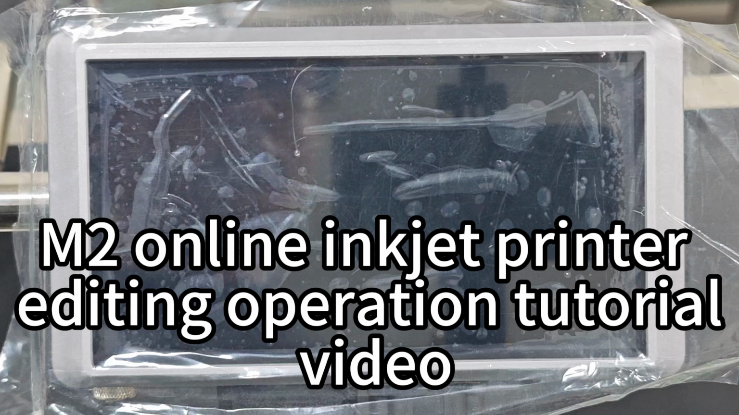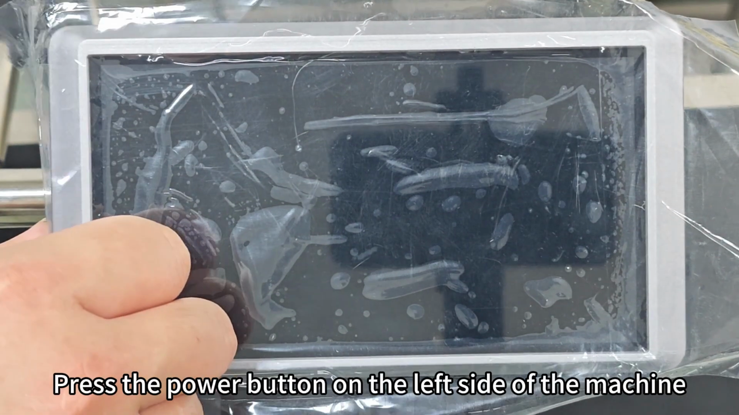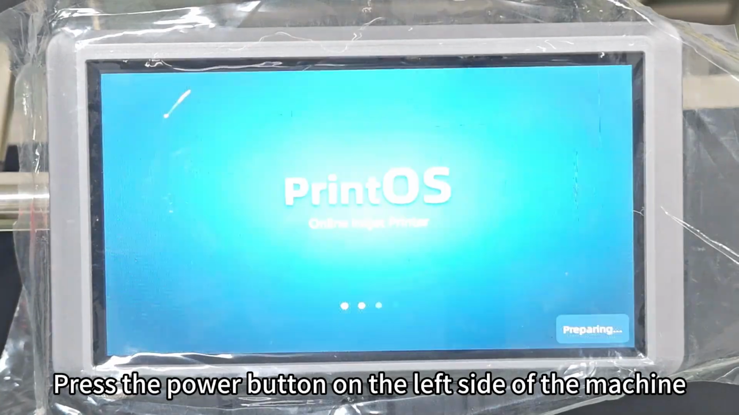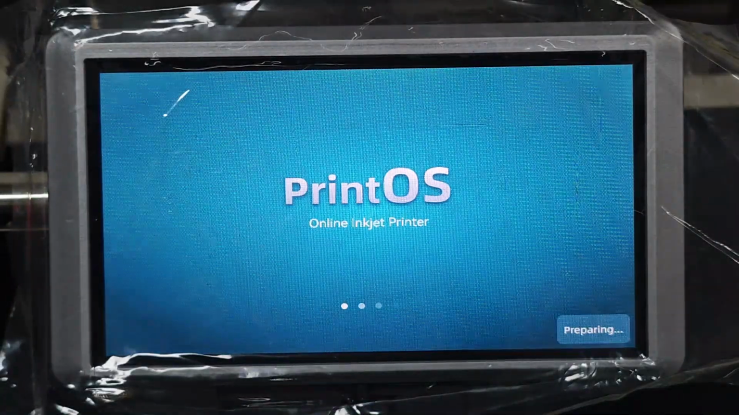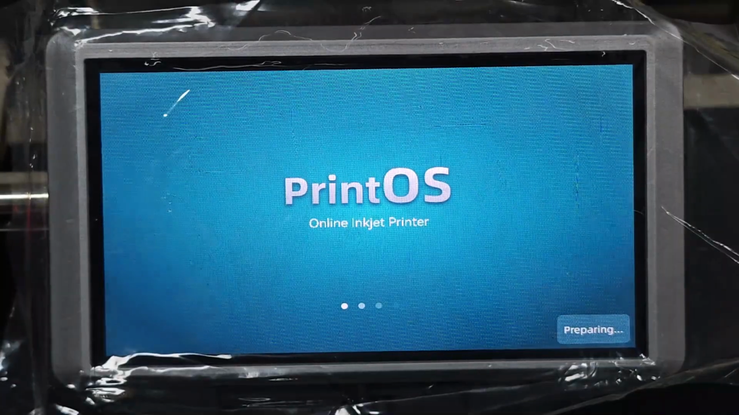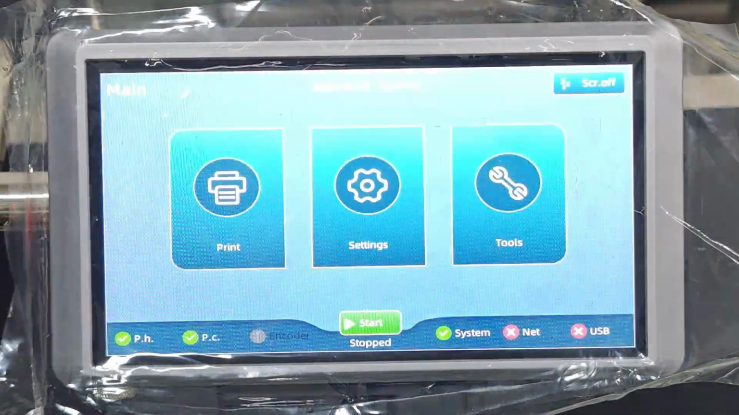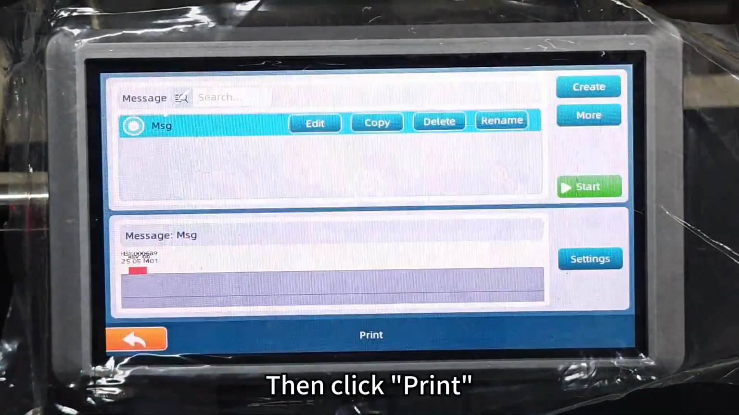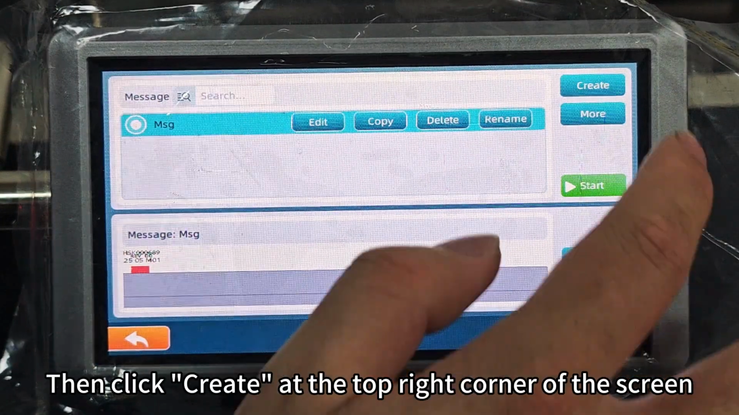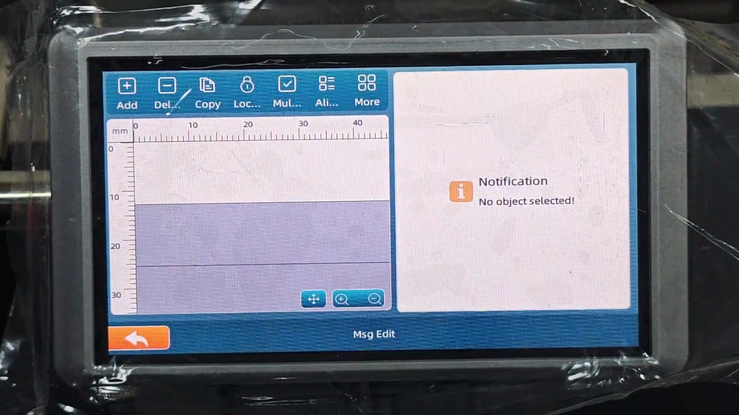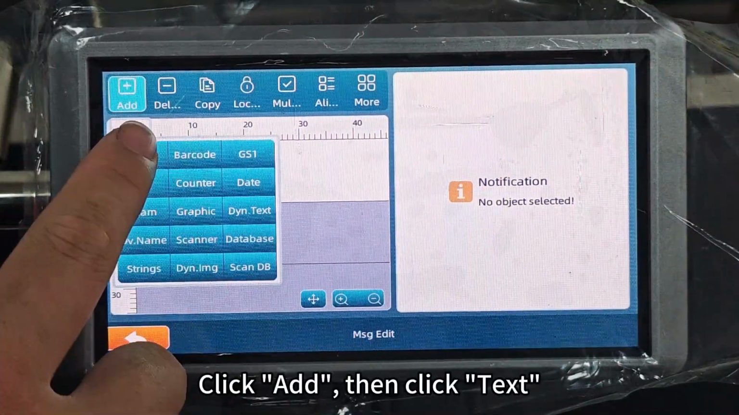Enter online inkjet printer editing operation tutorial video. Press the power button on the left side of the machine. Then click Print. Then click Create at the top right corner of the screen. Click Add, then click Text.